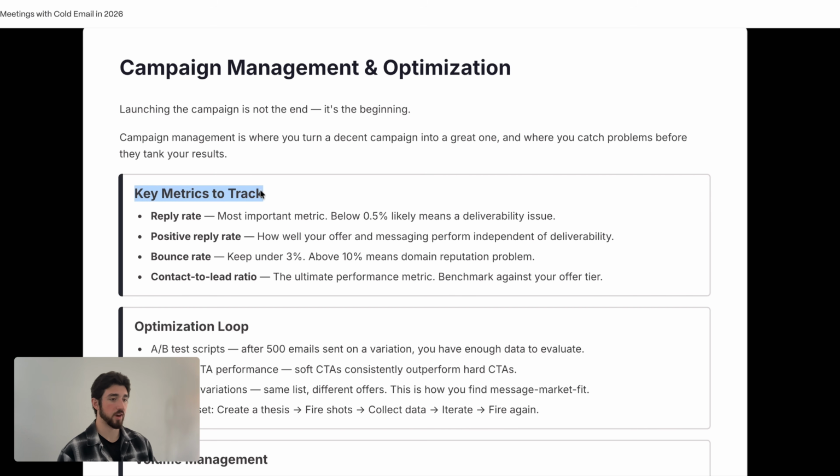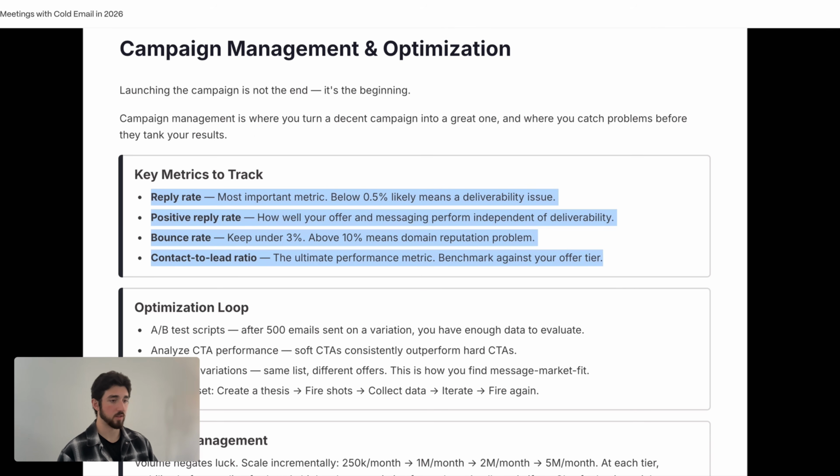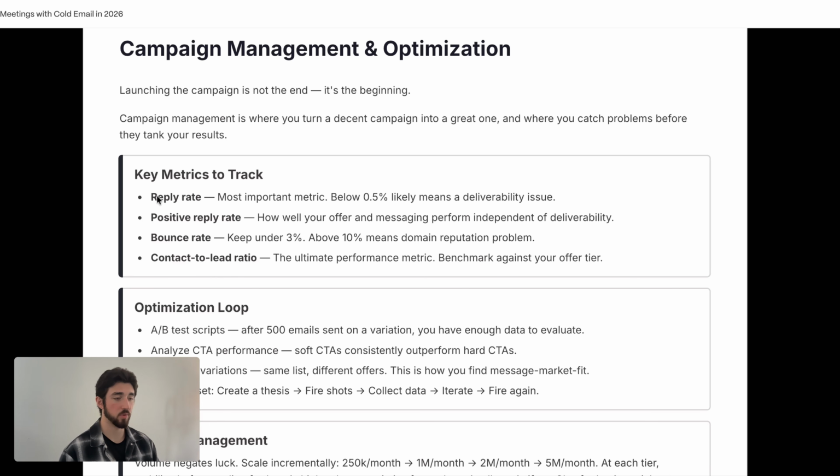So key metrics to track. These are going to be the 4 key metrics that are absolutely most important. Everything outside of this, like open rate, any of that stuff, is not really relevant. This is the most important stuff. So number 1 is reply rate. This is mostly important for deliverability. Again, we don't track open rate because having that open rate tracking pixel hurts deliverability. So just tracking reply rate is a great metric for that.